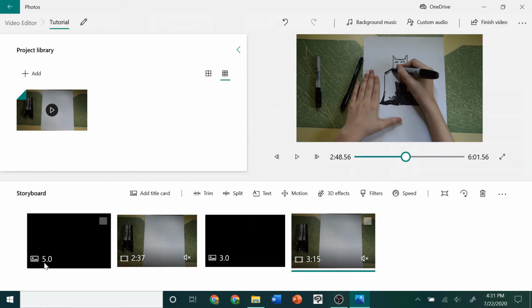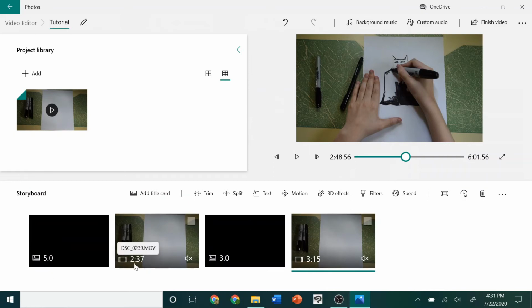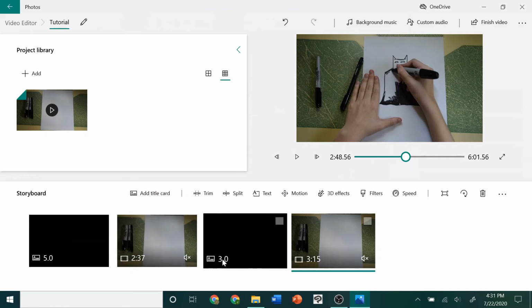So our first title card was 5 seconds when we upped the duration. This first clip is 2 minutes and 37 seconds. This title card is only 3 seconds. And this clip is 3 minutes and 15 seconds. Just if you were wondering what those meant. At the preview video in the top, this number tells us how long the whole video is. So right now, it's about 6 minutes.